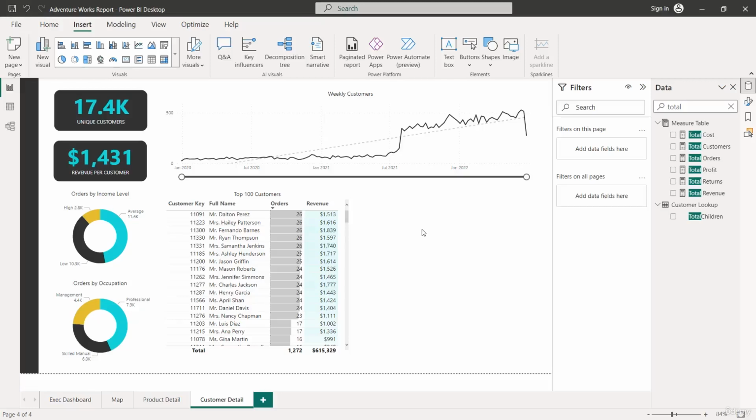All right, time for the solution walkthrough to our top-N text card assignment. And remember, the goal here was to add a few cards and use some top-N filters in our customer detail report to show the number one customer in terms of total revenue, along with the total orders and amount of revenue for that particular customer.